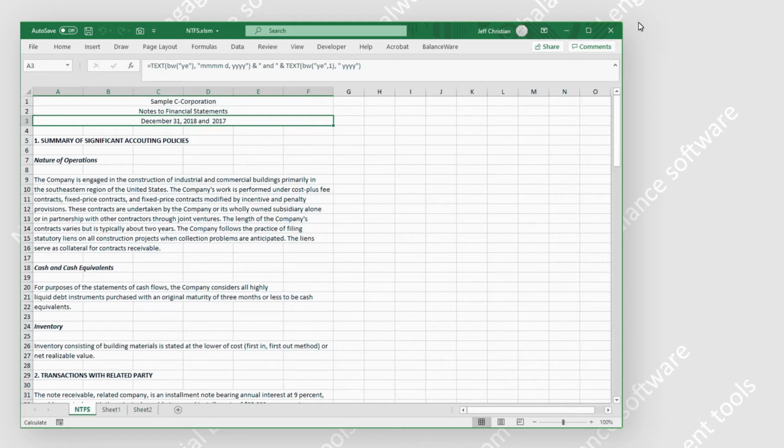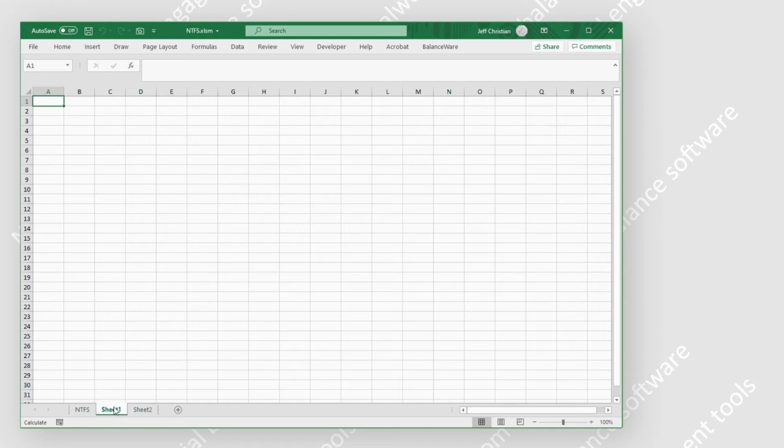The first worksheet is a template for creating notes to financial statements. Let's return momentarily and work on a new sheet to explore the BW formula. The BW formula is structured with 4 possible segments. The first 2 segments are required. To enter a formula, select the cell you wish to calculate, and call the BW function by typing the equals sign, followed by BW and a left parenthesis.